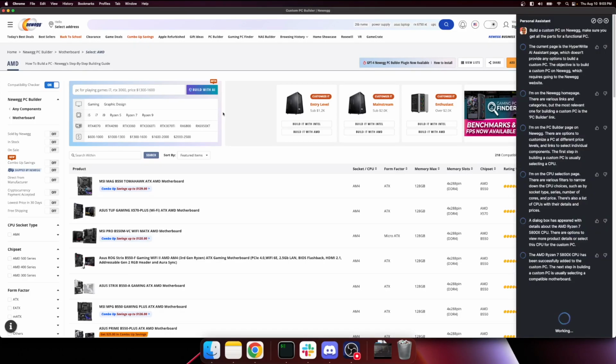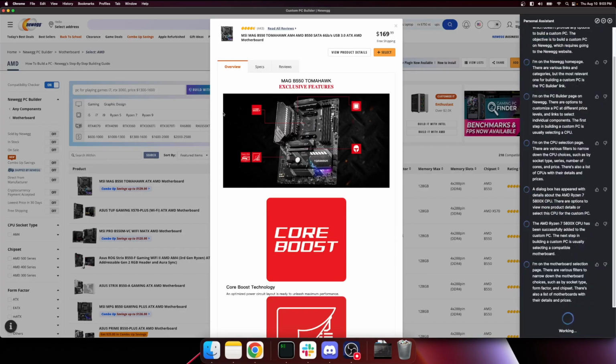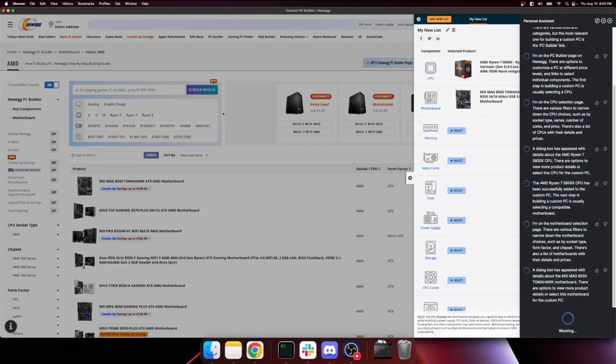Oh, what happened here? The next step is usually selecting a compatible motherboard. Oh my gosh, it knows how to build a PC. So it looks like it's picking a motherboard. Wow, it's added a motherboard. I cannot believe this. I cannot believe this.